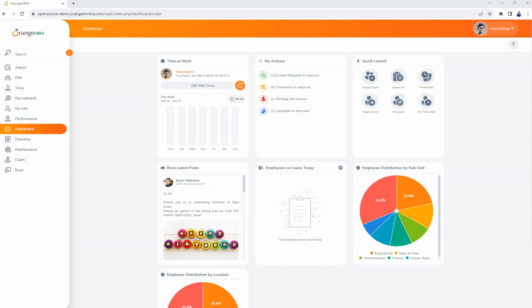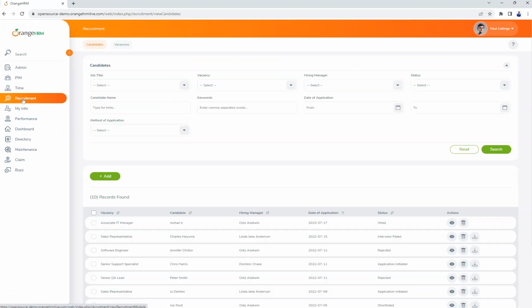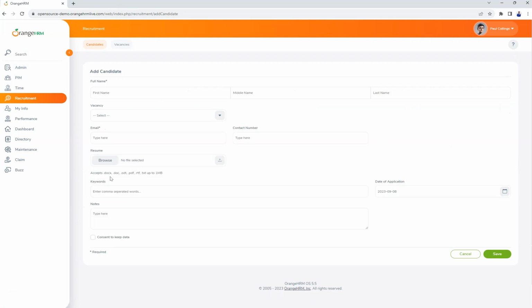So we are using this website. Once we log in, we will navigate to the dashboard. After that we'll click on recruitment and then click on add. There you can see there is a checkbox, to consent to keep the data. We are going to validate how we can check a single checkbox, and similarly we'll see how we can select multiple checkboxes also.